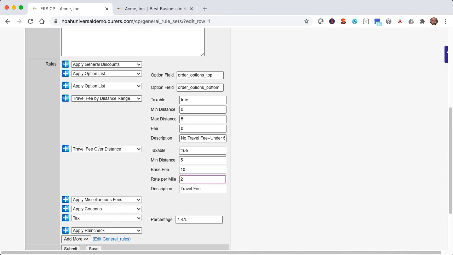Now, one thing to keep in mind about the rate per mile is that the system is going to do this as a one-way calculation. In other words, it's only going to count the distance between your warehouse and the delivery address. If you want to charge a certain rate per mile for both the delivery and the pickup, you'll need to double the amount that you put in this rate per mile field. So for example, if you have an order that's 5 miles away from your warehouse, and you'd like to charge $2 per mile for the trip from the warehouse to the delivery address, and then another $2 per mile for the trip from the delivery address back to the warehouse, then you would want to enter 4 into this field.